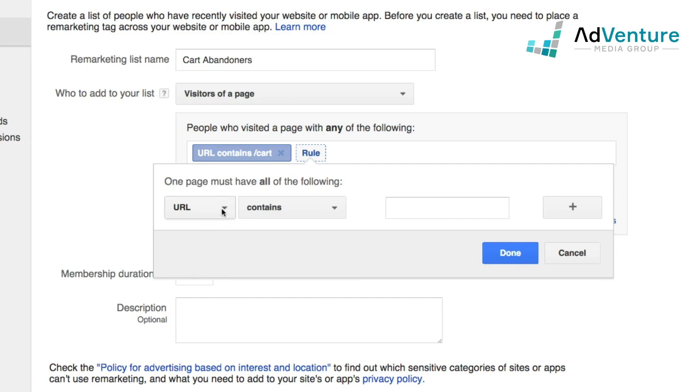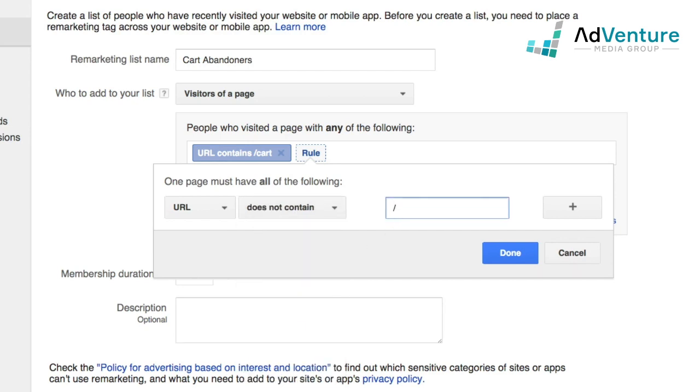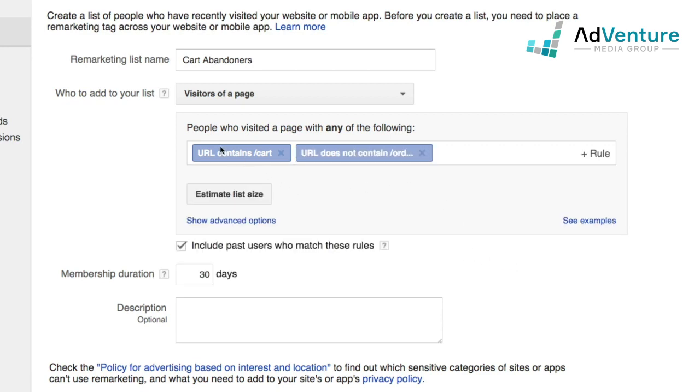And over here is where we create our second rule. So the URL does not contain / and I'm not going to go ahead and order a $300 file cabinet right now, but let's just assume, let's pretend that their URL for the order complete thank you page was order-confirmation. That's a pretty standard one. Okay, I'll click done, and now I have two rules. I have the people who visited a page that included /cart, but they did not view a page that contained /order-confirmation. Those are the people that will be eligible for this audience.